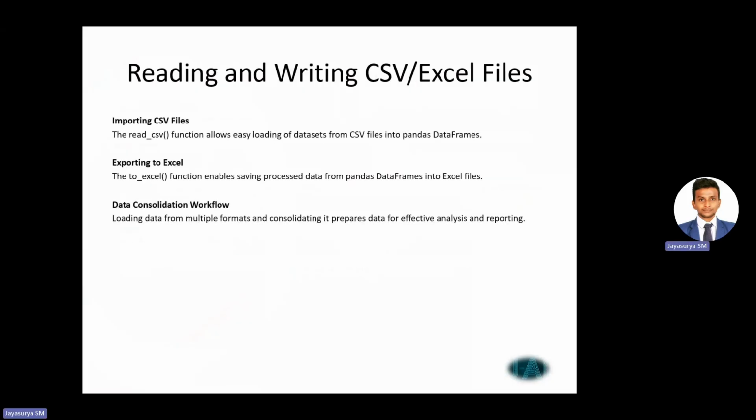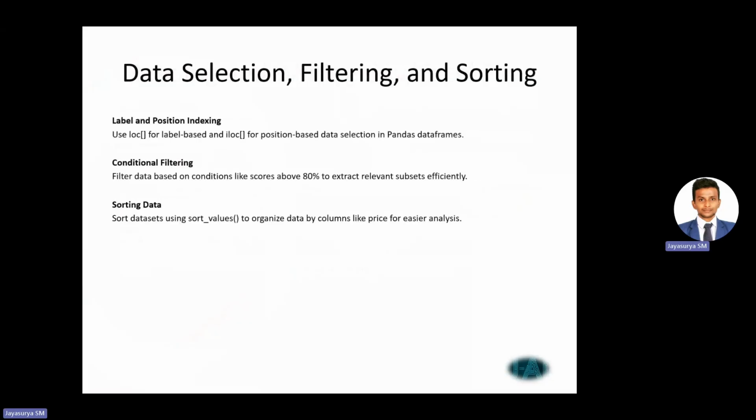Reading and writing CSV and Excel files. Obviously, we can use the read_csv function to upload the CSV data files. We can replace the CSV with Excel to upload Excel data, right? So next, we have data selection, filtering, and sorting techniques.